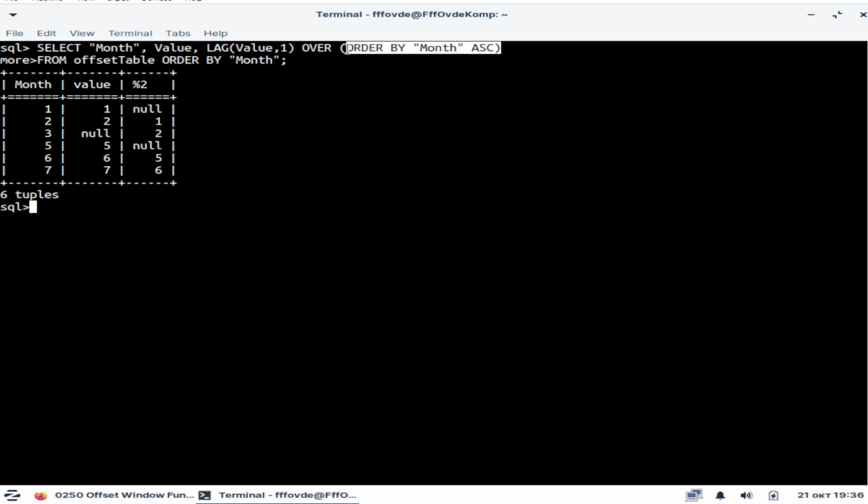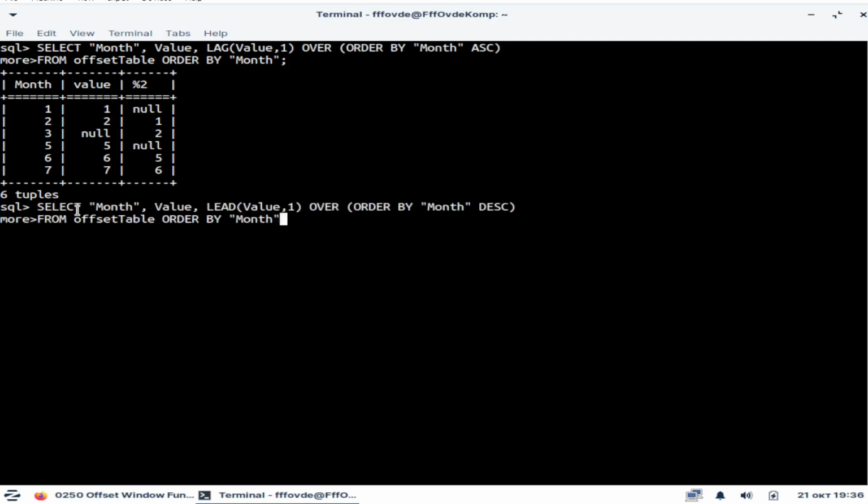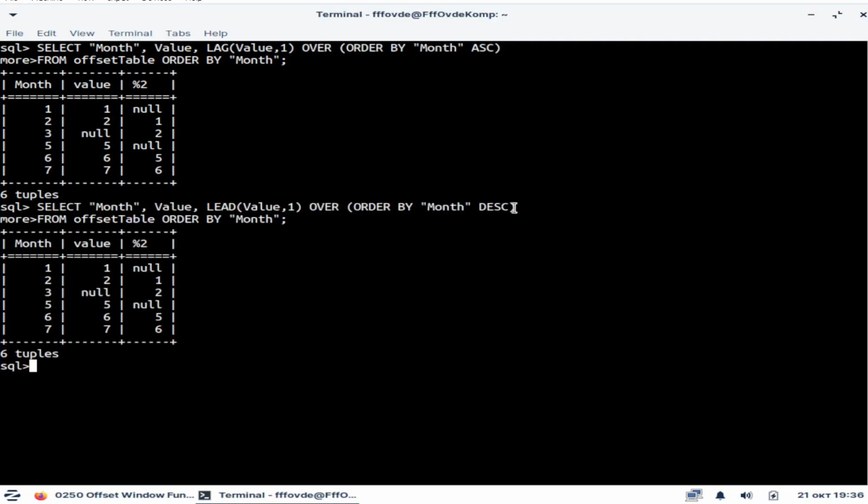We are ordering our rows by months in ascending order. So this is our order. And we are going to read the previous value, so the value from the previous row. So if this is the current row, this is the previous value, and we will take that value here. But we can create the same table if we use the lead function. We just have to make one more correction, and that correction is that we have to change the order from ascending to descending. In that case, the order of this partition is from 7 to 1. So 7 is up value and 1 is down value.